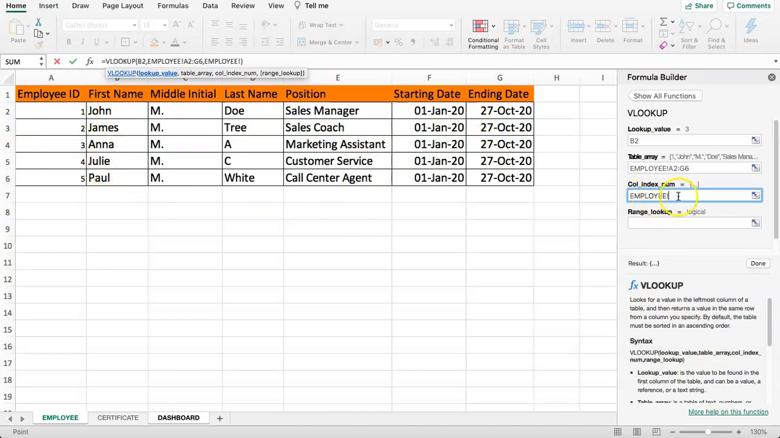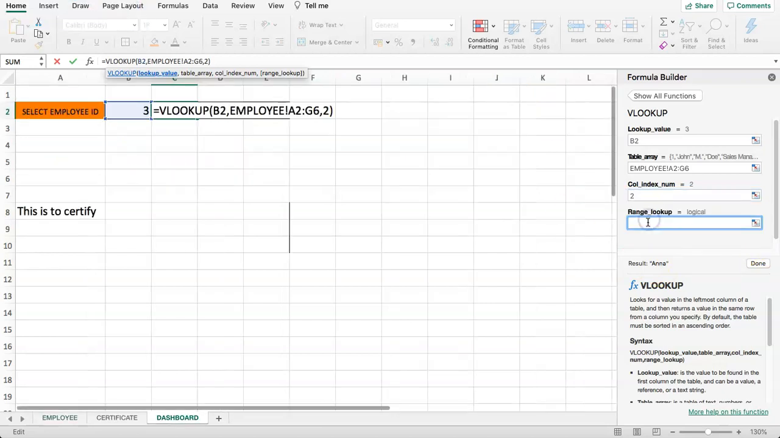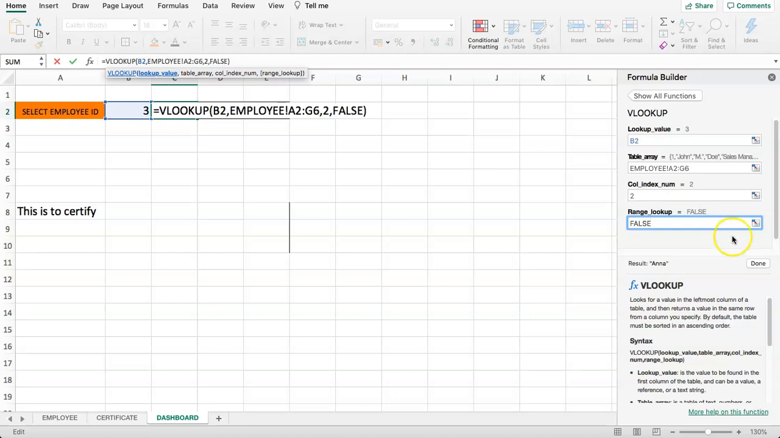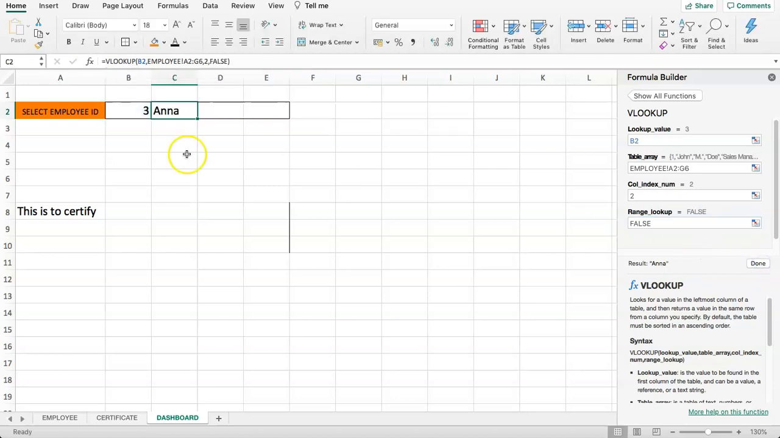However, you can see here it shows employee, because I just clicked on the employee tab. I'll remove this and just say column number 2. You can see now the result would be Anna, which is correct, because employee ID number 3 is Anna. Now you have here the range lookup. By default, you can press enter to confirm, but I'll just say false, because we want exact match. So Anna will remain. All right, and done.